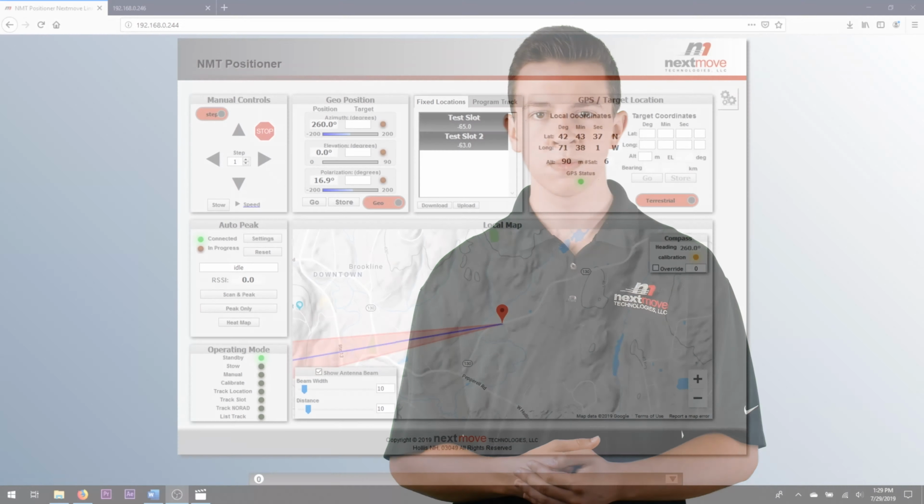My name is Adam, and today I'll be showing you how to automatically scan for and peak a radio link using a Next Move Technologies link-align antenna positioner. This video builds on the previous videos in the series, so if you haven't been following along, make sure to watch the first video in our series to see how to set up a Next Move positioner.